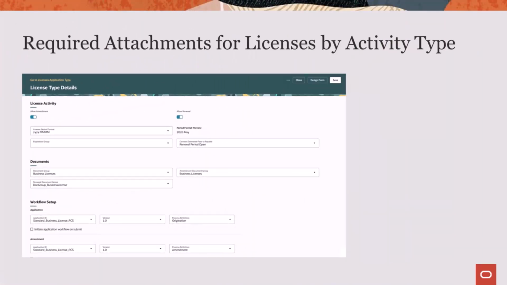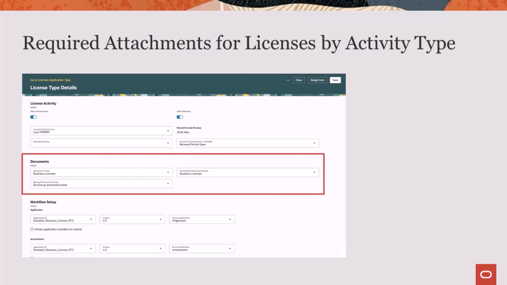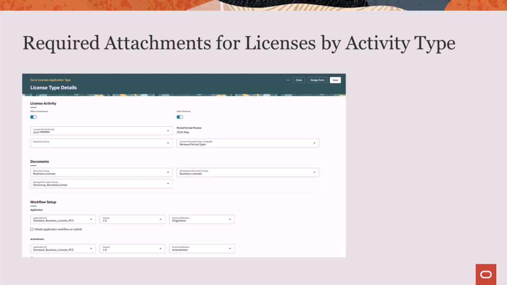Agencies can now configure and enforce different required attachments for license applications, ensuring the right documents are collected at the right point in the license lifecycle. On the License Type Setup page, agencies can define separate document groups for each license activity: origination, renewal, and amendment. This allows each activity for a license type to have its own required document rules.